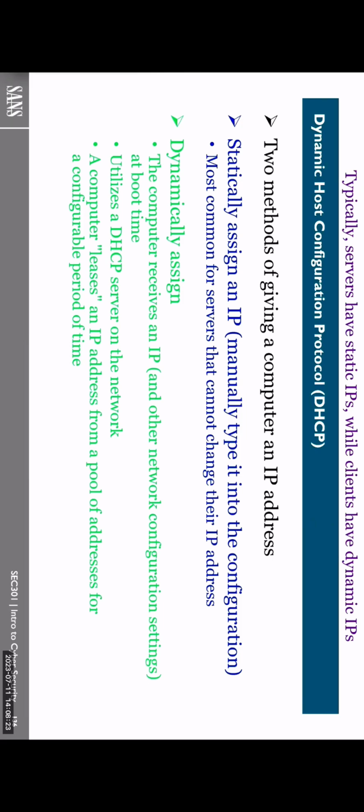And if you still need to participate on that network after, say, 24 hours, you're going to ask DHCP, hey, I had these other settings, but I've lost the lease on that. It's expired. Should I continue to use these settings, or are you going to give me different settings? And so DHCP manages that.